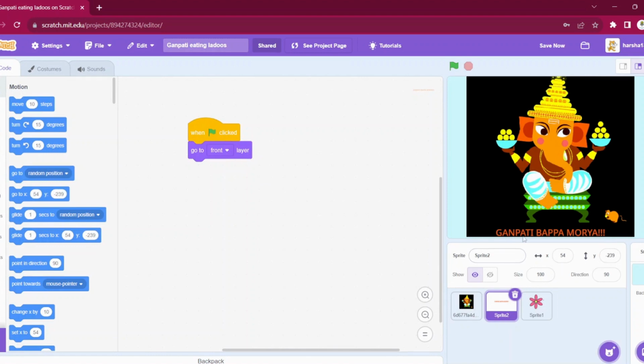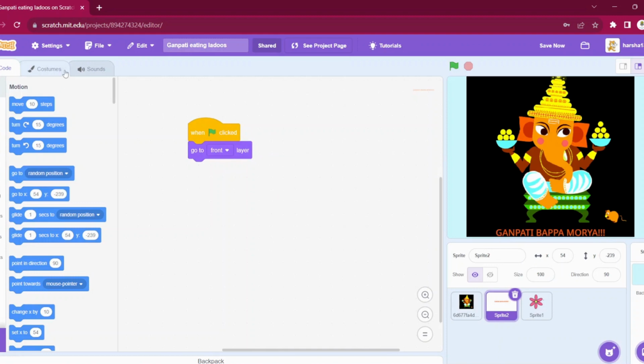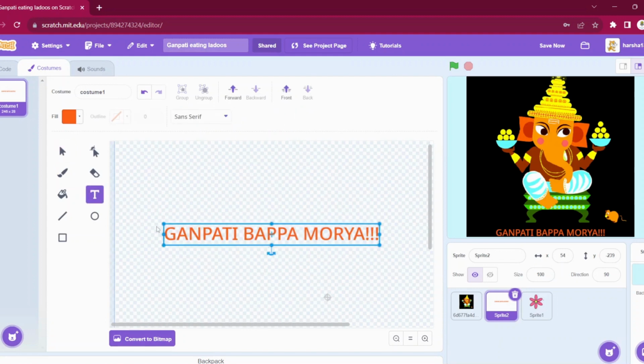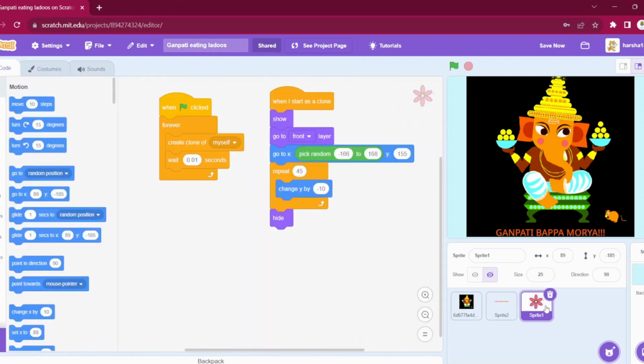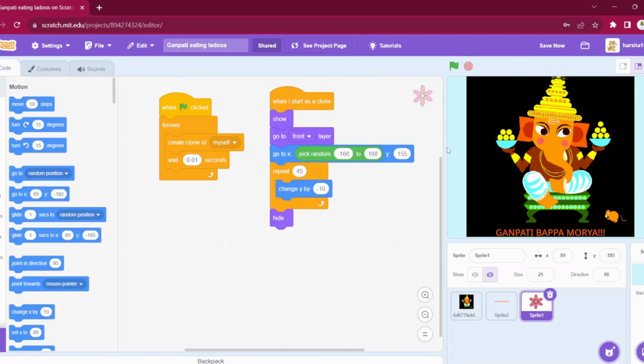Now let us go to the second sprite. This is of Ganpati Bappa Moria. This is the text sprite. We can check in the costumes. So we have added this text and we can write anything we want over here. I have just filled it with orange color. And let us check this costume. So I've just drawn one small flower and let us check the code now.